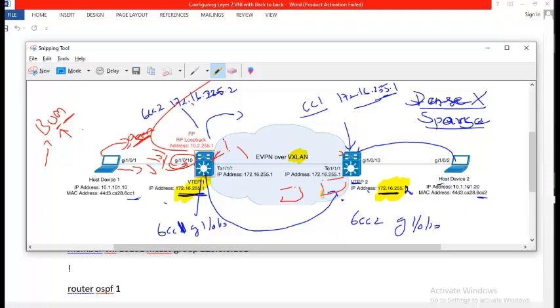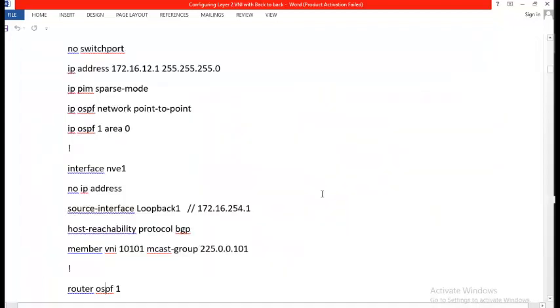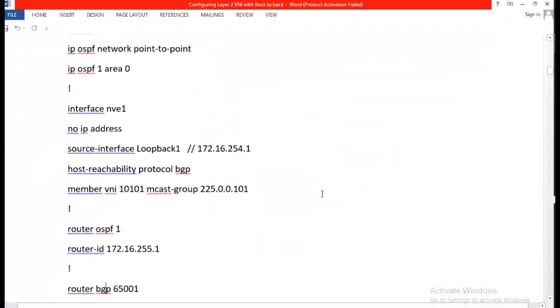Now, here on the tunnel interface, I said you are going to use BGP as a host reachability protocol. For this BGP to reach, it needs the underlay OSPF, and provide the router ID if you want to statically provide.